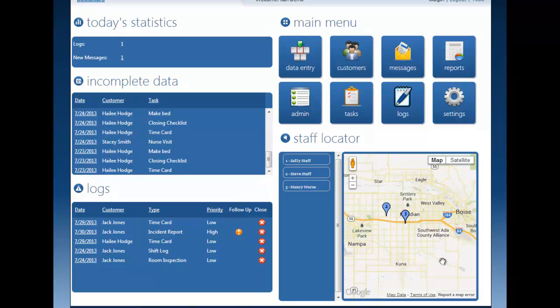So this really allows you to keep a check on where your staff is and make sure that they're where they are supposed to be. And also, in the event that a device gets lost, you can check the last known location and at least have a starting point of where to go and look for it.